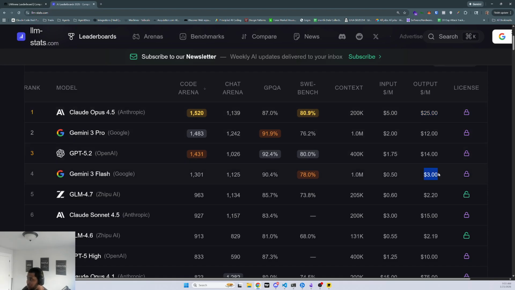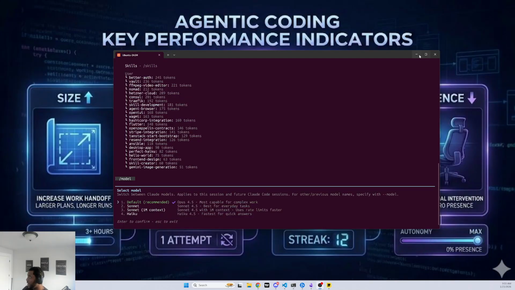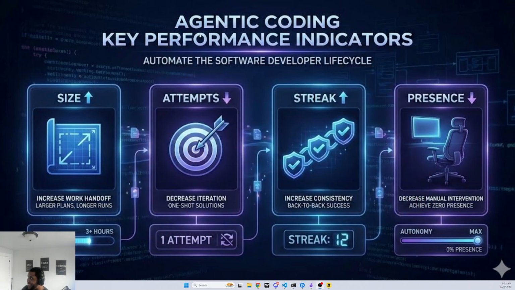Then you got Gemini 3 Flash, $3 per million, right? So keep these things in mind as you're working with these tools. Very important when you're looking at, let's just back out here, the agentic key performance indicators, right? And so what you want to do is increase the work handoff, right? So you want to increase the size of the things that you're doing. Longer runs, bigger plans. You want to decrease the attempts of one-shotting.